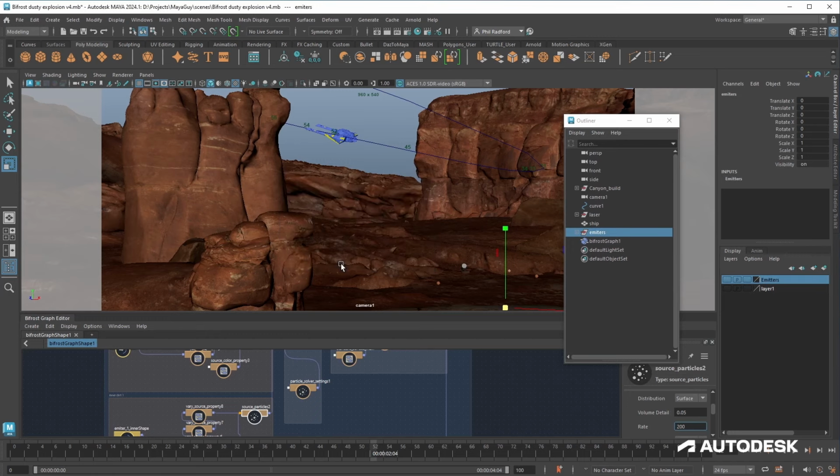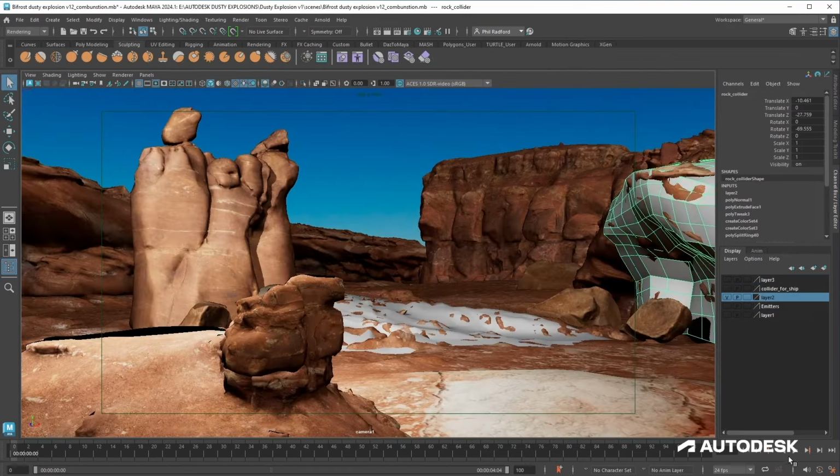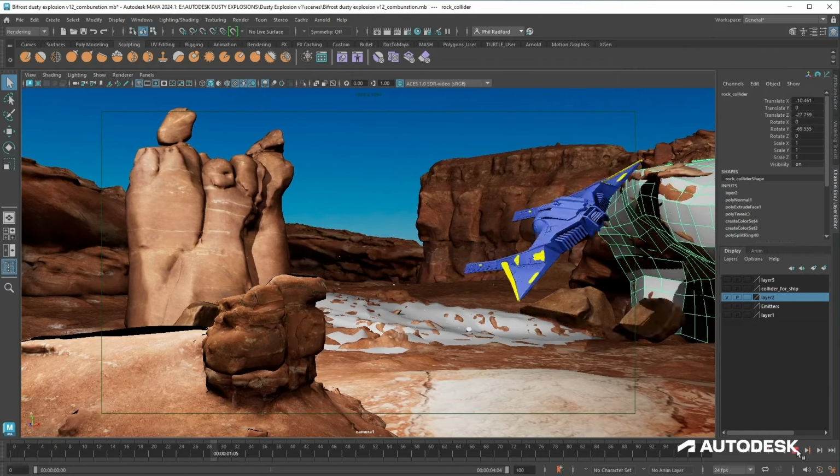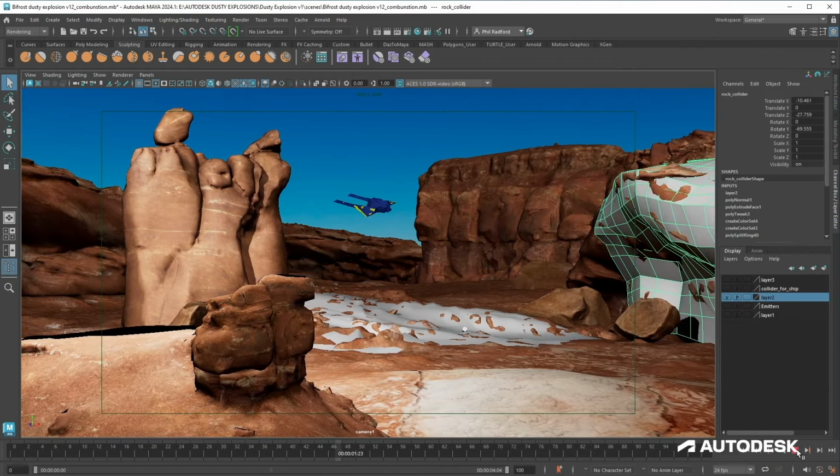I do believe we are now ready for our explosion section using Bifrost Aero. So I've gone ahead and added a couple of colliders to the scene, just over some of the geometry where the smoke's going to go and the particles go.